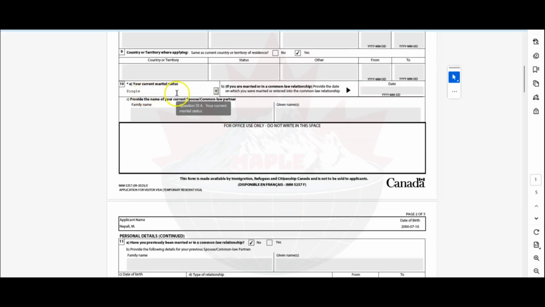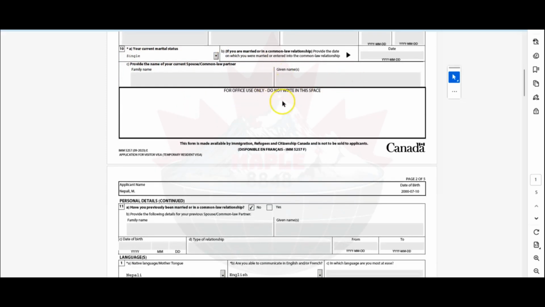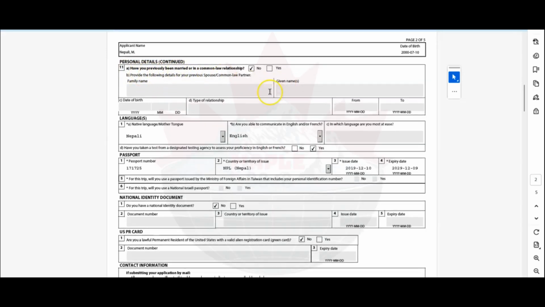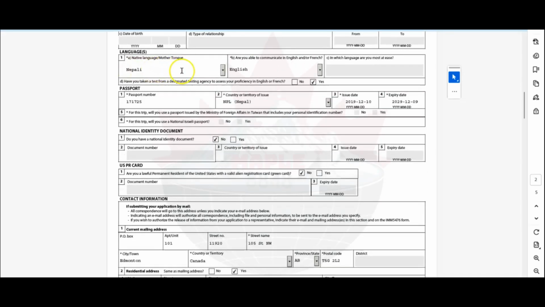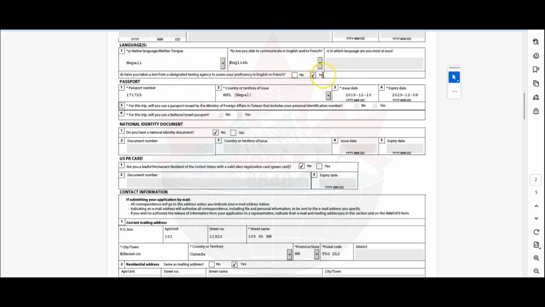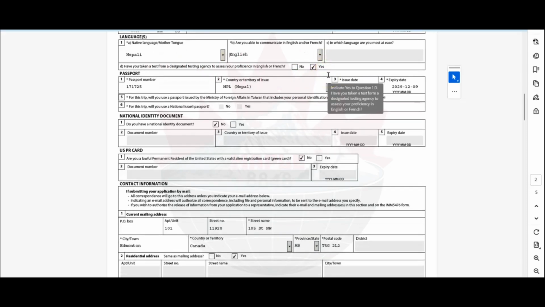So click yes and continue. Enter your current marital status. If you are married, select married. If you select single, you don't have to fill anything over here. Come down. Have you previously been married? If yes, select yes, otherwise no. Enter your language, your mother tongue. Select what language you are comfortable in, English or French. Have you taken a test from a designated testing agency? Yes, as we have already taken a language test at that time to submit our PGWP application.